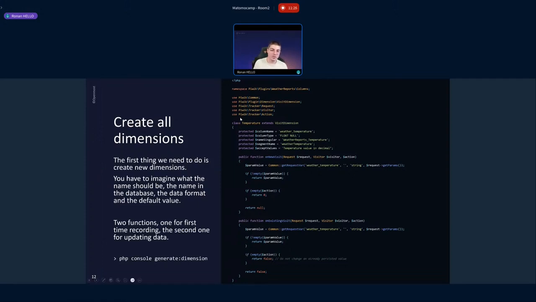So here, the class, you have to change the name. Here I just said temperature. The column name, which is the value of the column name in the database. So here it's a visit scope dimension, so we have to store data once per visit, not once per action, which is very different. Here we just store the data in the weather underscore temperature column in the data table.